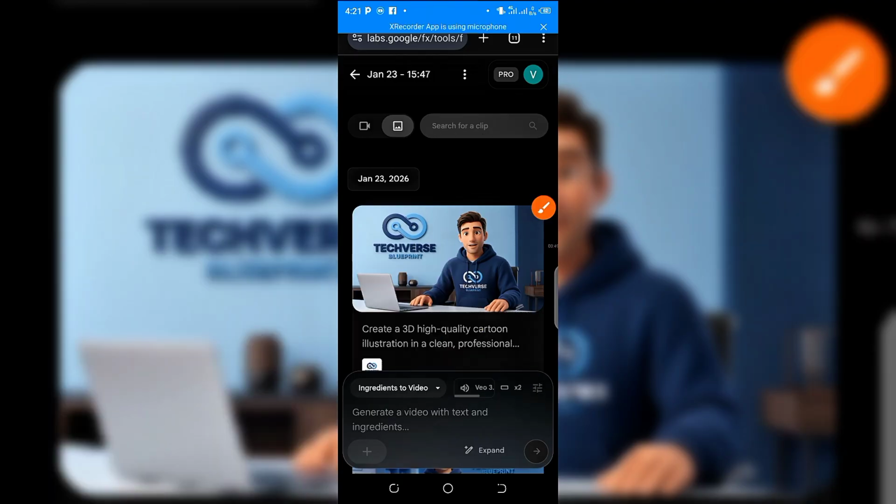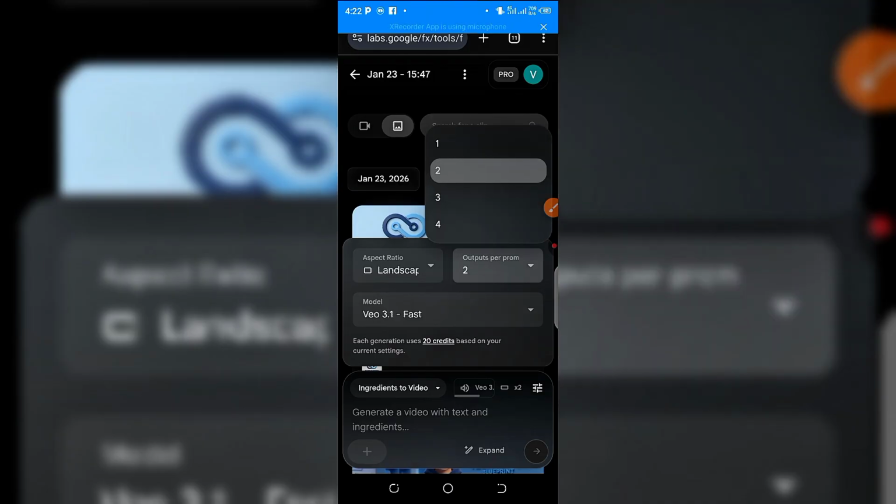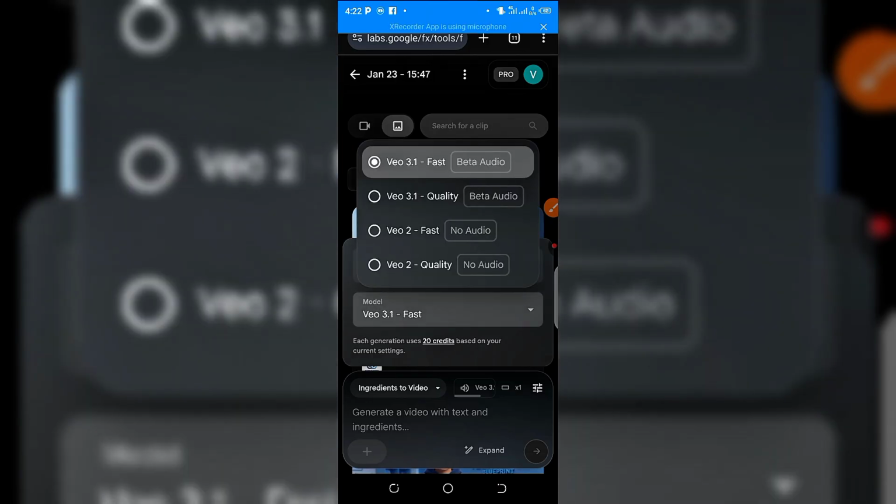Also, we'll come here, click on that. So I'm going to change my output to 1 output per prompt. It's your choice. You can decide to choose 2 or 3 or 4. So I'll leave it at landscape aspect ratio, and the model I'll leave it at fast. But if you want a better audio, for instance, you can choose quality. You can decide to go with the quality option.